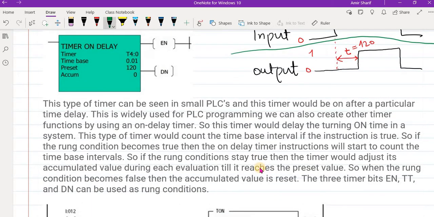This type of timer can be seen in small PLCs, and this timer would be on after a particular time delay. This is widely used for PLC programming. We can also create other timer functions by using an on delay timer. So this timer would delay the turning on time in a system.